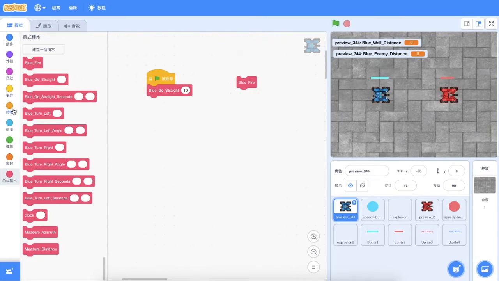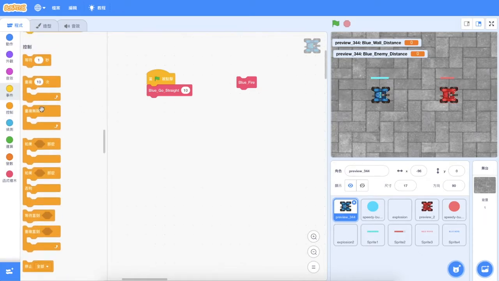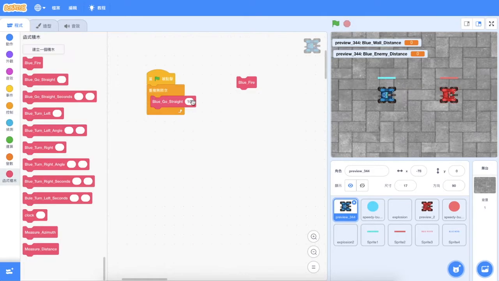As you can see, the tank only moves slightly. So, I'll use a loop to keep the tank moving. How about moving backwards? You can simply fill in the blank with a negative number so that your tank can go backwards.